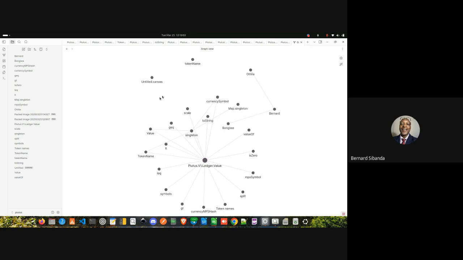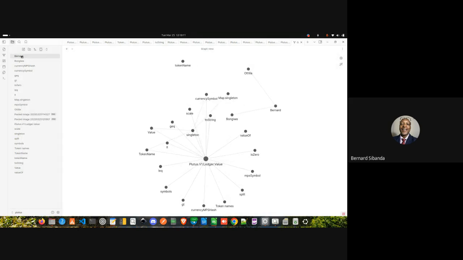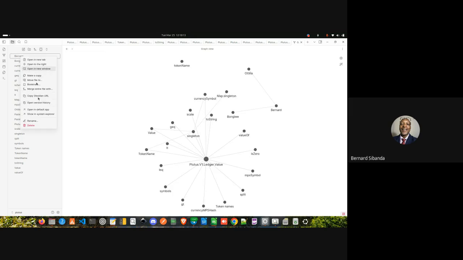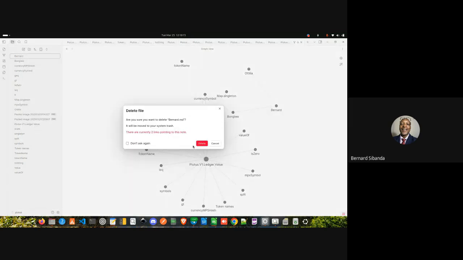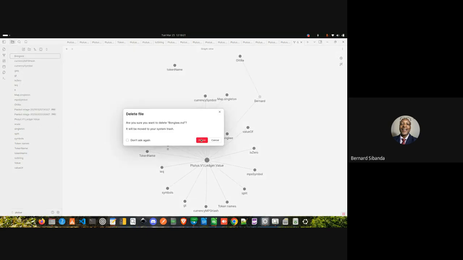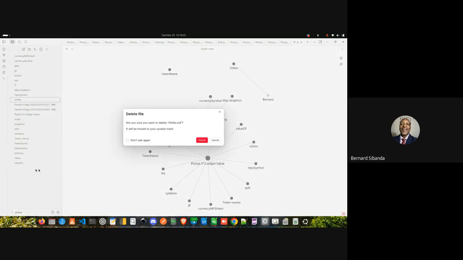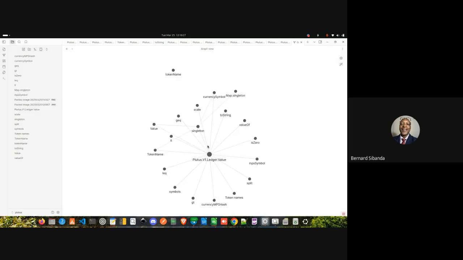How do you delete something from here? You just click it this side, right click on it, say delete, and it takes out. Like for example, I have to take out Bernard. It was an exam demo. And then I have to take out one out here, because now I am also going to do this using this one that I have already started.